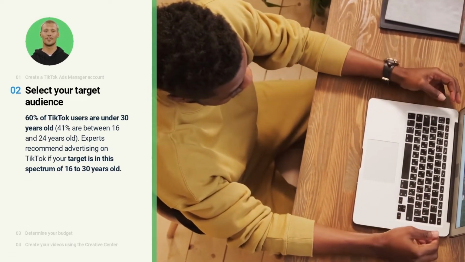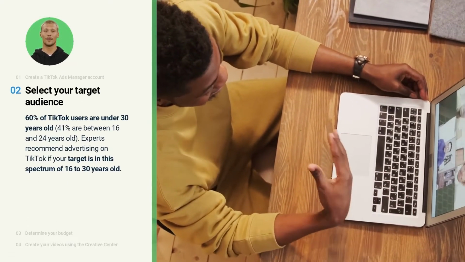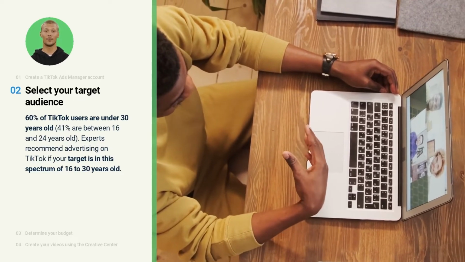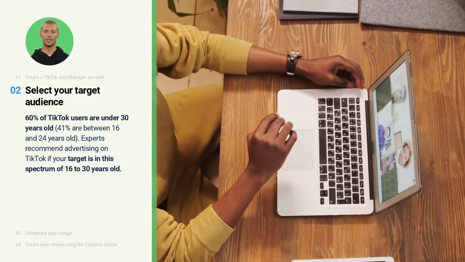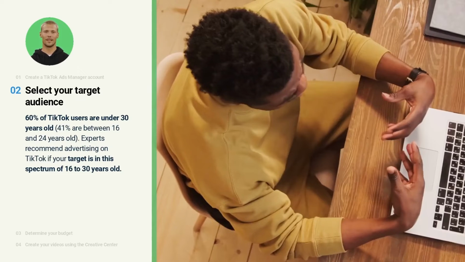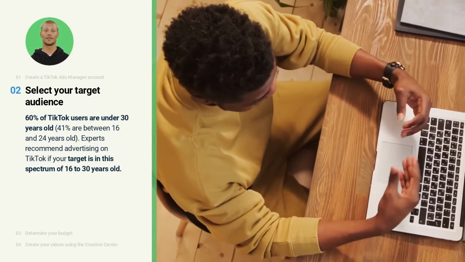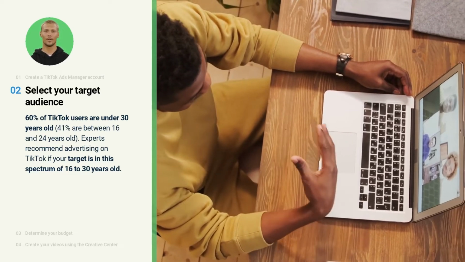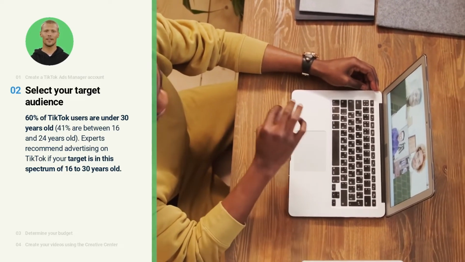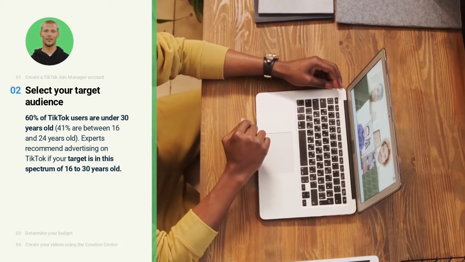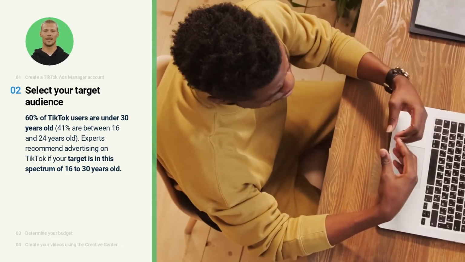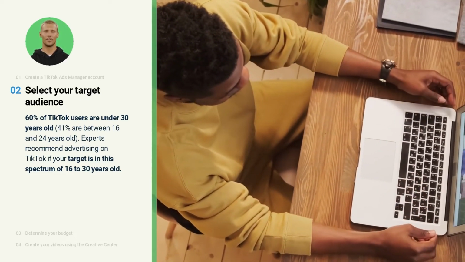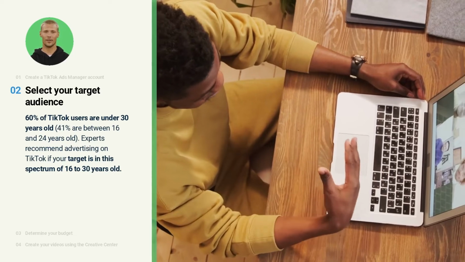Keep in mind that 60% of TikTok users are under 30 years old. 41% are between 16 and 24 years old, so if your target is young people, investing in advertising on TikTok will be a good option for your business, but perhaps if your target audience is much older, you still have to rethink whether investing in TikTok ads is the best option for your store. Experts recommend advertising on TikTok if your target is in this spectrum of 16 to 30 years old.